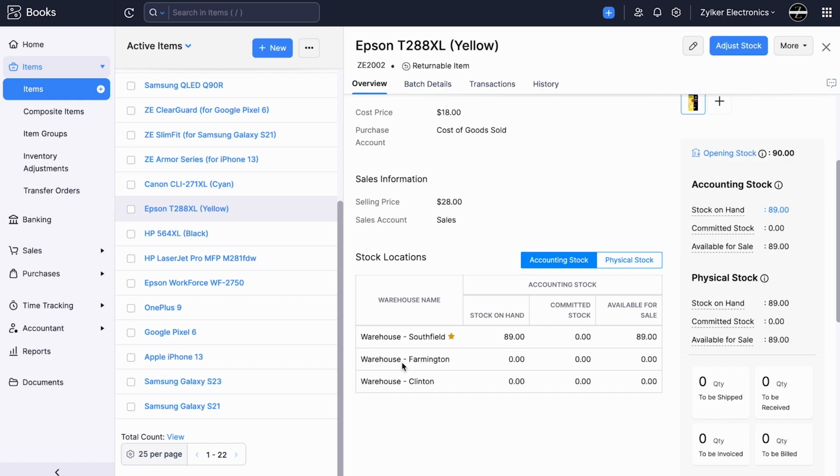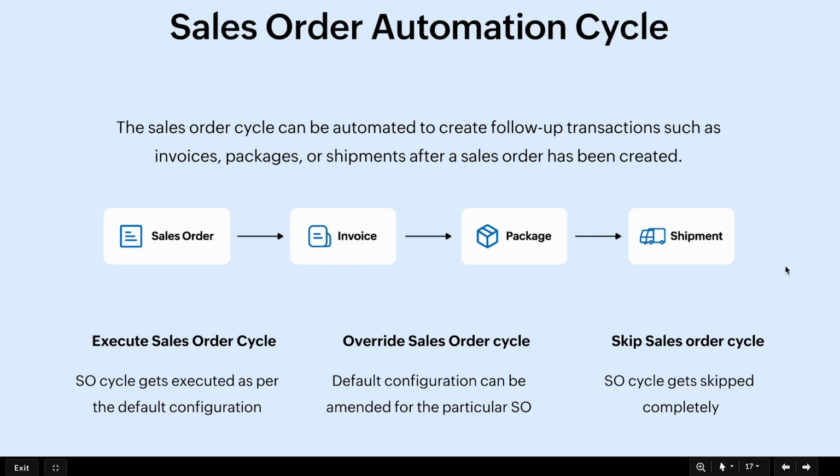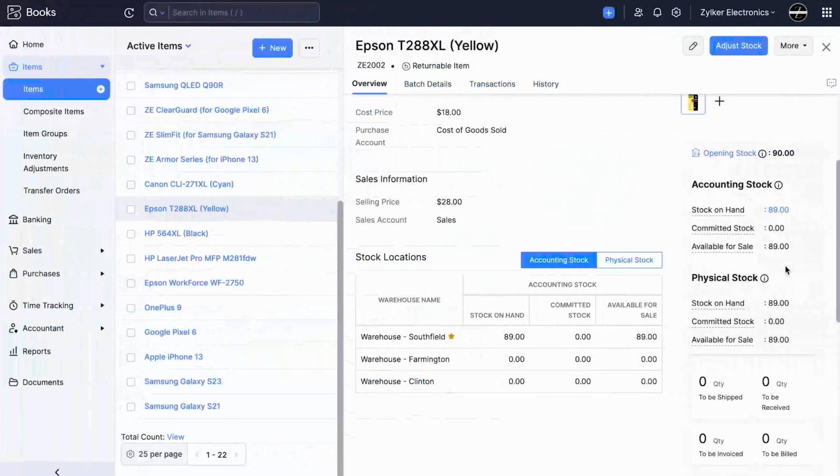If you feel that this process is lengthy and requires a lot of manual work, then worry not, as the entire process can be automated by the sales order automation cycle. Transactions like invoices, packages, and shipments can be automatically created as soon as you execute a sales order cycle. This can be done once you create a sales order. Let's explore how to fulfill a sales order by using the sales order automation cycle.